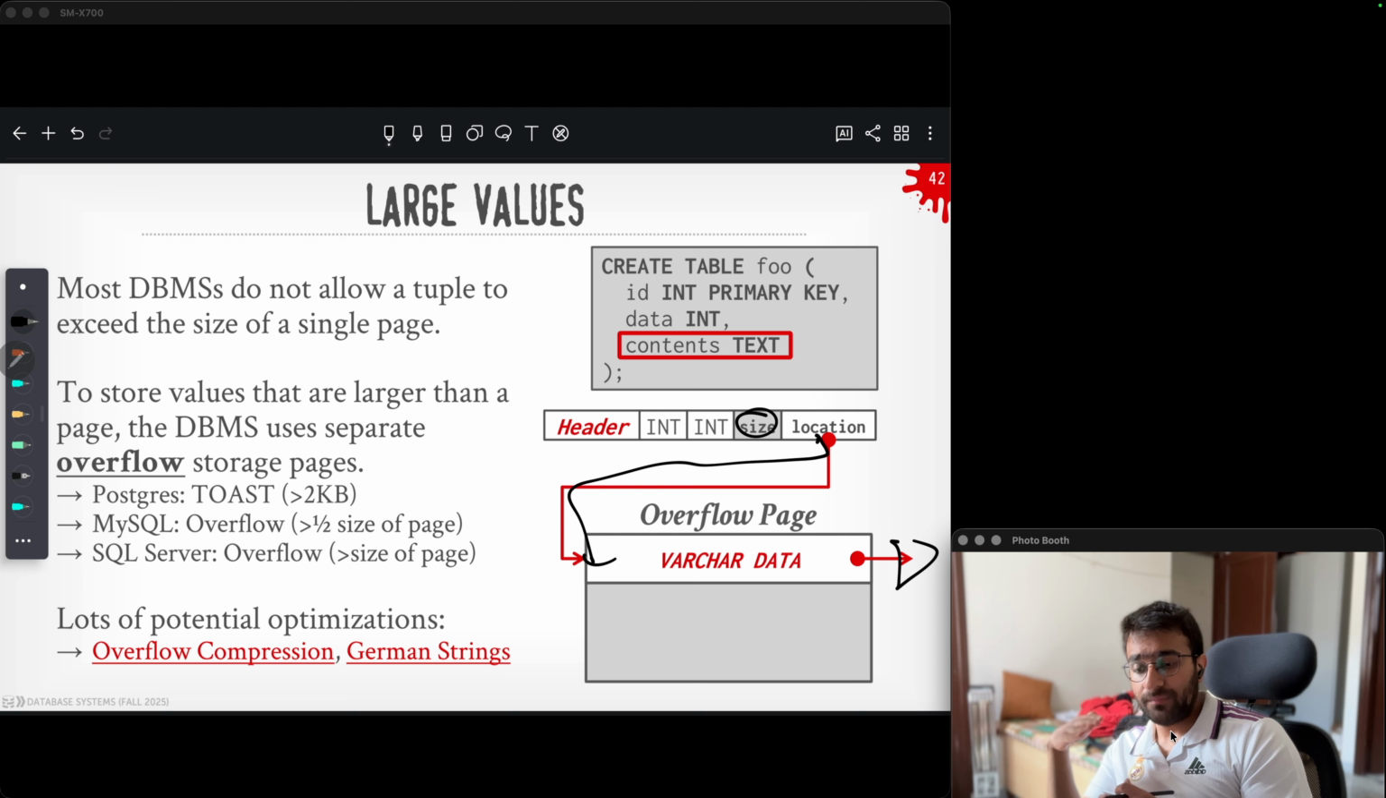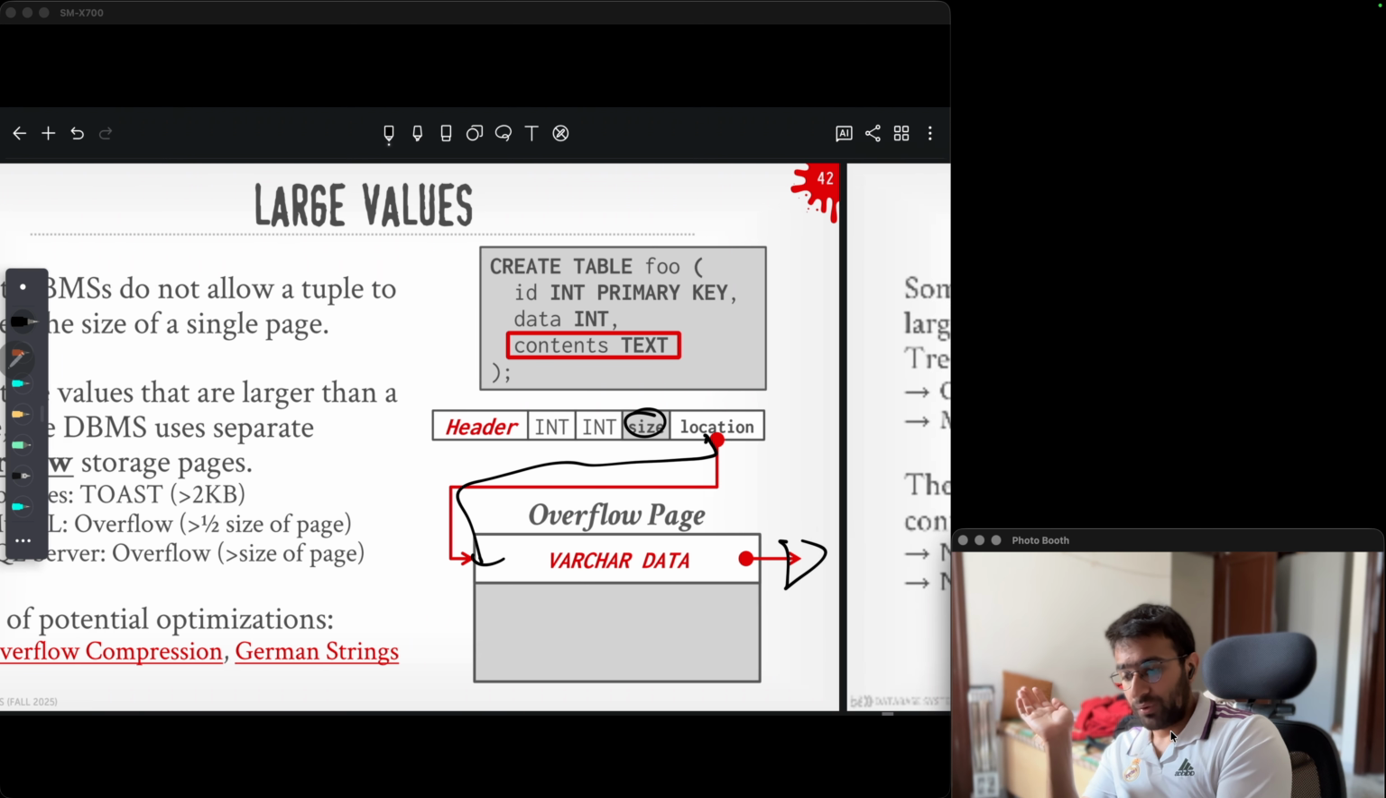In an ideal world scenario, Oracle would allow it because it's an enterprise system, but I don't think they do it either. So you maintain an overflow page, you maintain a pointer to the overflow page, and when someone comes along and reads it, it goes to the overflow page, and depending on if it is compressed or uncompressed, you read the data out.